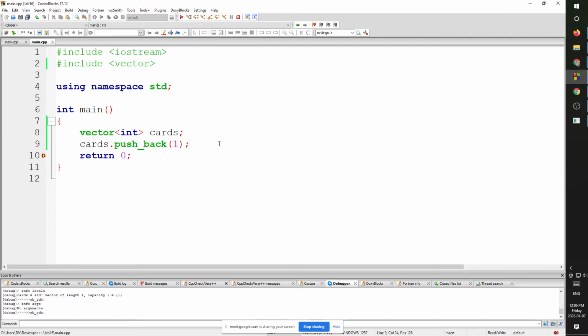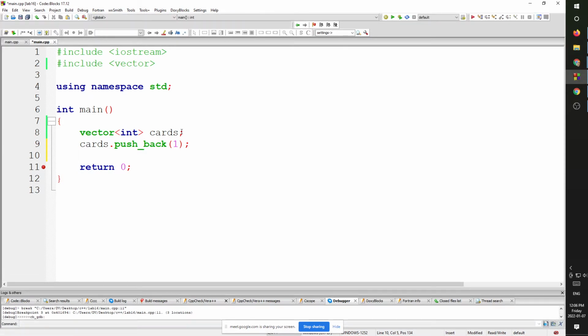So that's like an ace of spades or something like that. And then I could just keep copying and pasting this. So I could put the 2 of spades, 3 of spades, 4 of spades, all the way up to the jack of spades. And that would be one way to do it, actually. You could also do it in a for loop where you push back.